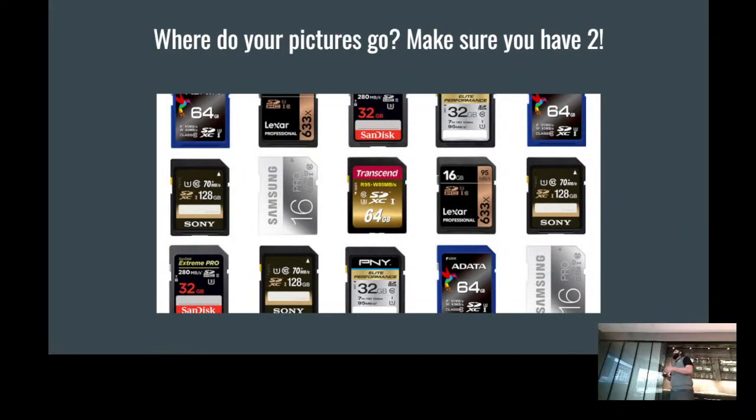First and foremost, where do your pictures go? Make sure you have 2 of them. In the beginning intro camera class that we did at the beginning of the month, we talked about SD cards. In this case, we're going to be talking about micro SD cards, its smaller, more compact counterpart.